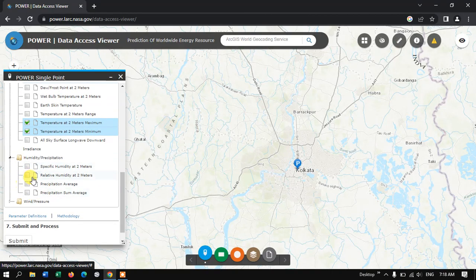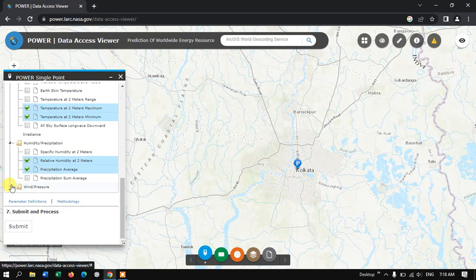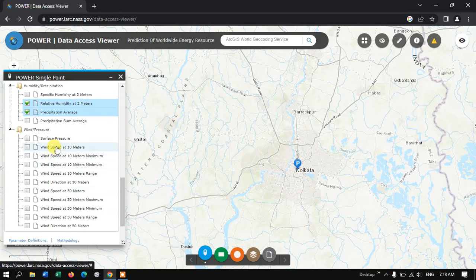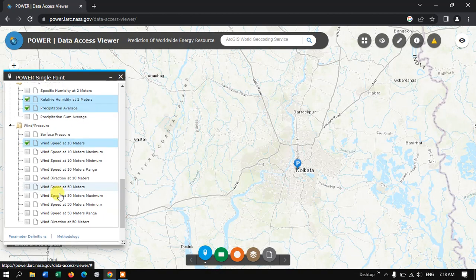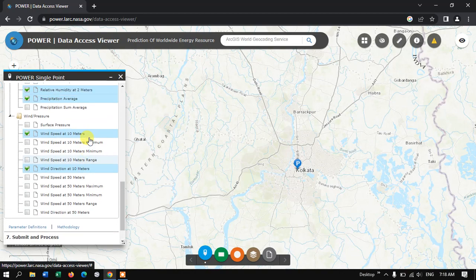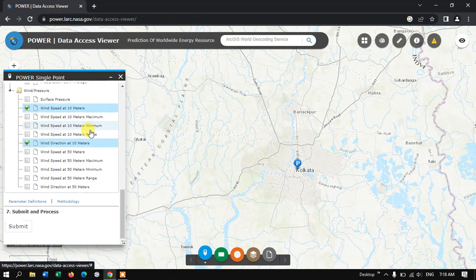Here I can select the humidity, that is relative humidity, and then precipitation average. Come down, and we can also choose the wind speed at 10 meters, and wind direction is also available. You can use it, wind direction at 10 meter. So after selecting these parameters, you finally have to select the option submit.